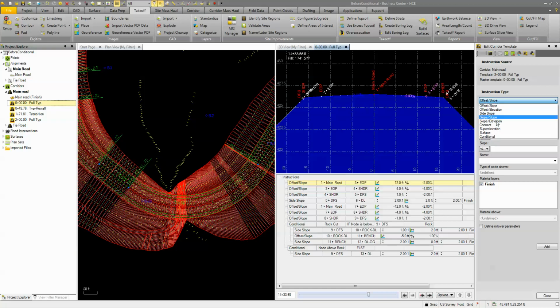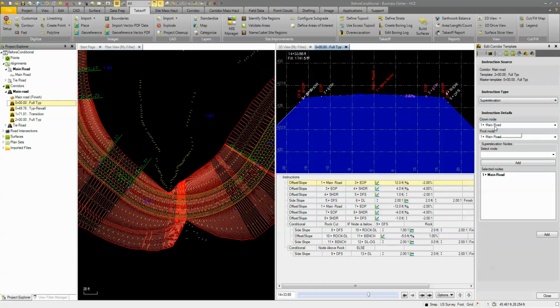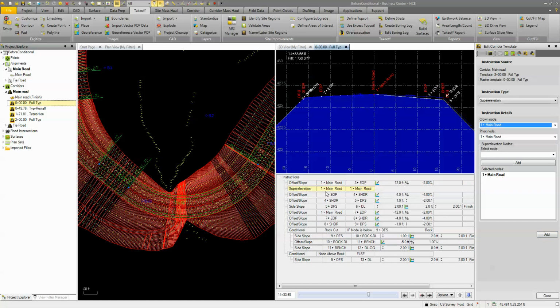The instruction is going to be super elevation. It's going to pivot around the crown. That's our crown node, and we're going to pivot around the crown. And the node that we're going to super elevate is node 3. So we'll add that one, and we'll click add there, and that's going to put an instruction right below the main road. And then we'll also do it for the other side. So I've got that one in, and then for the main road, same thing. We're going to add in 7. So we'll add that one in, and now we've got that alignment in as well.